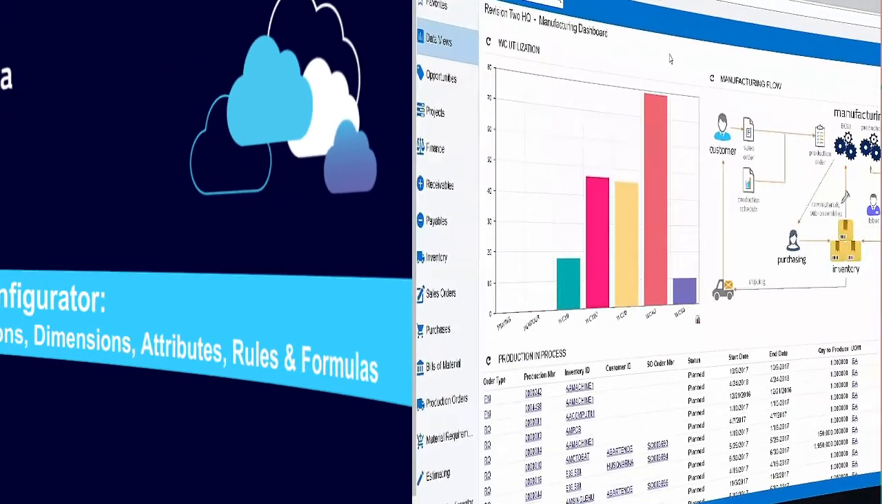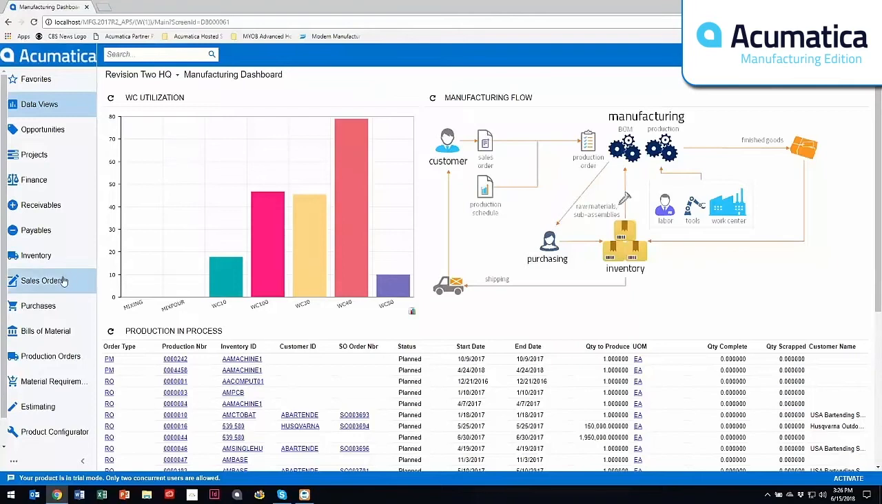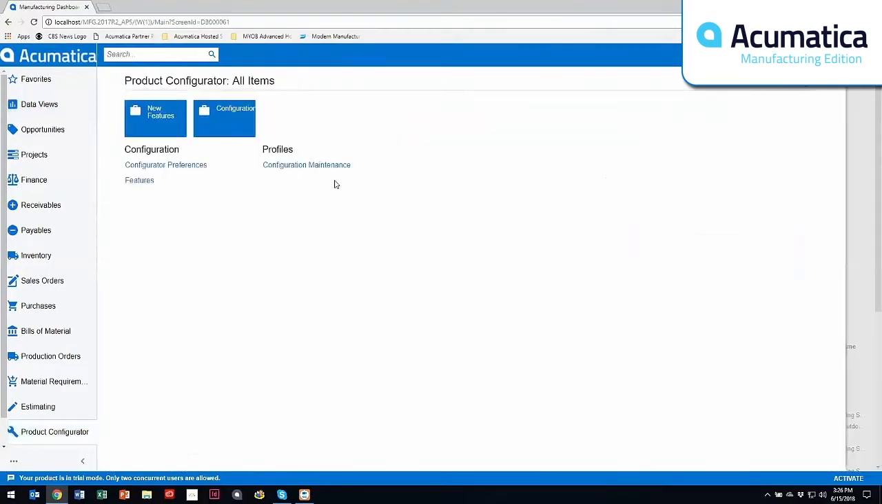The Acumatica Manufacturing Edition has a variety of different manufacturing modules. The core modules are bill of material, production order, and MRP. There's a couple of additional modules, one being product configurator, to where you can actually go out and create features and options to where you can pick and choose from within the sales orders and within the customer management opportunities screen. So we're going to take a look at the configurator.